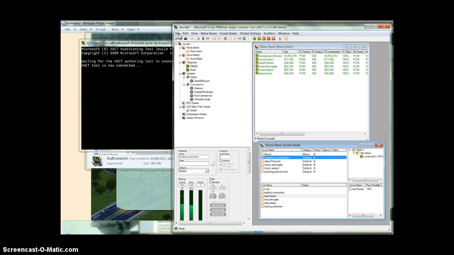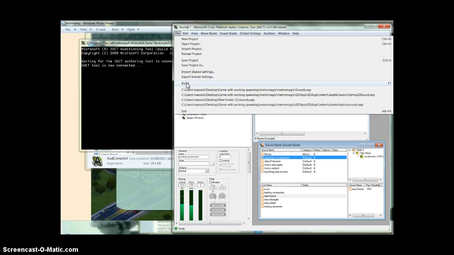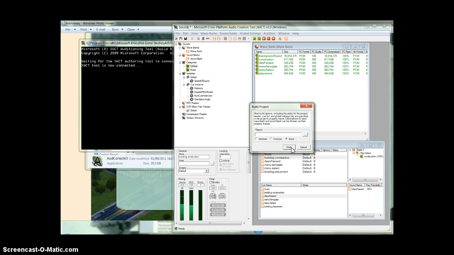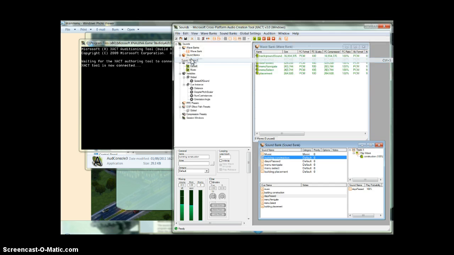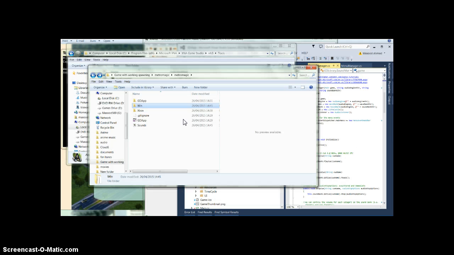So once you have that, we just click build the project and click finish, and that builds the project, and then save the project. So once you have that, you can check in your folder. It'll create your project there, and it will create your sound banks and your sounds in that folder.